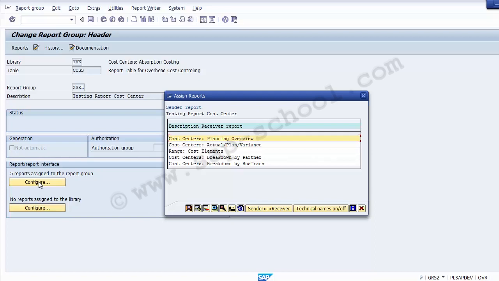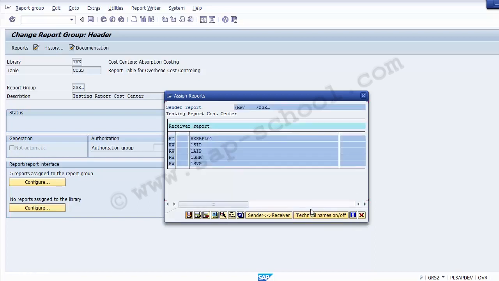Now in case you want to see the technical names of them, you can click onto this technical name, and you can find the transaction codes. These are the different transaction codes of the reports which are reflecting over here on the screen. Now suppose I want to add one more transaction to it. In that case, I can click onto this insert row.